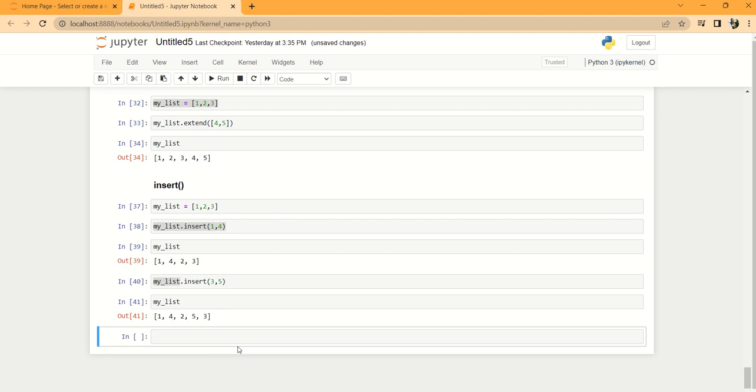Next, remove. One of the methods in a list is remove, which removes the first occurrence of an element. We can use the remove method for the first occurrence of an element. Just try the remove method.